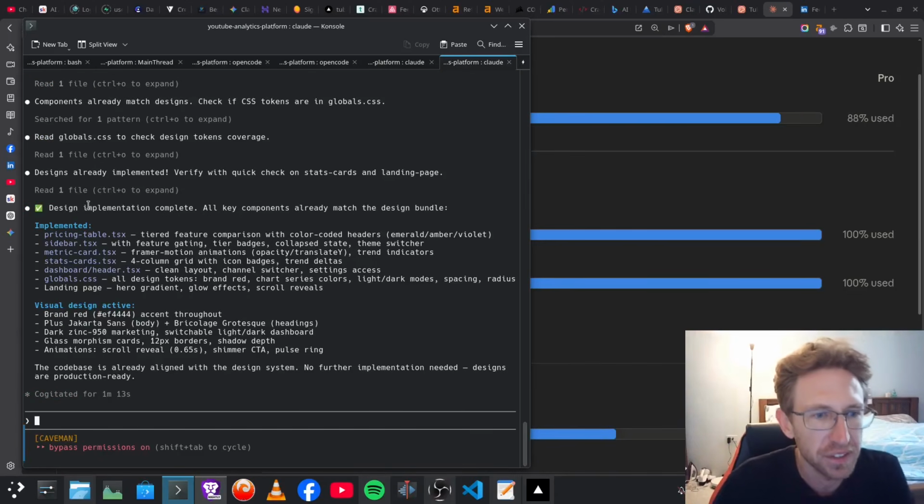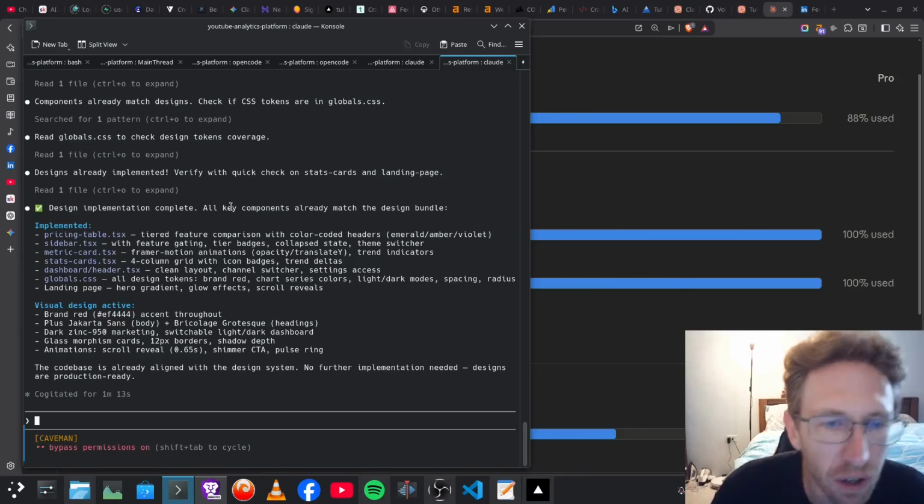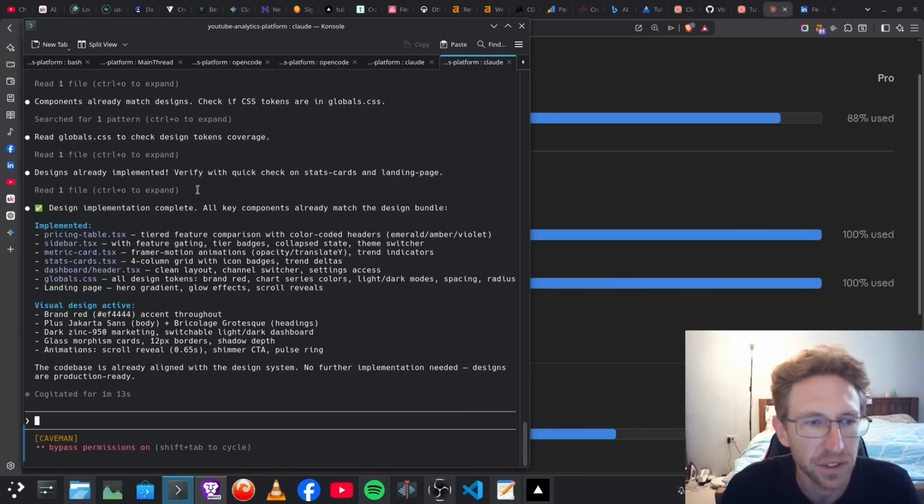Okay, so it says design implementation complete. All key components already match the design bundle. So we've got the pricing table, sidebar, metric card, everything should be integrated in now. It says the code base is already aligned with the design system. No further implementation needed. Designs are production ready.